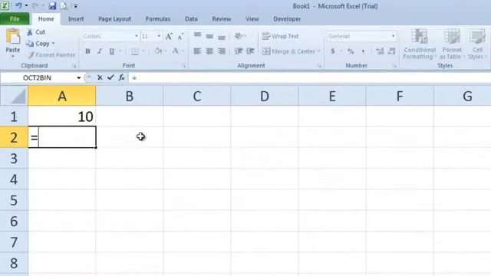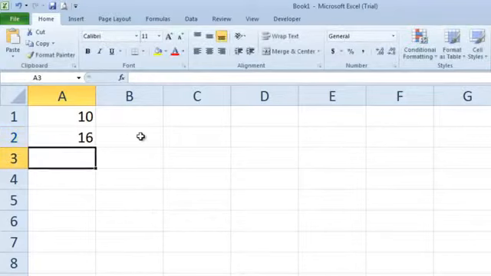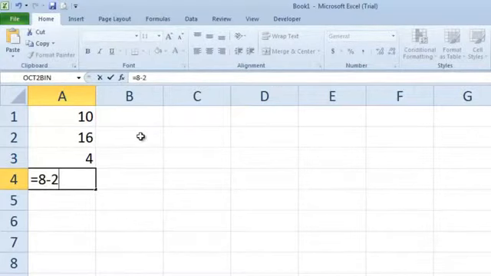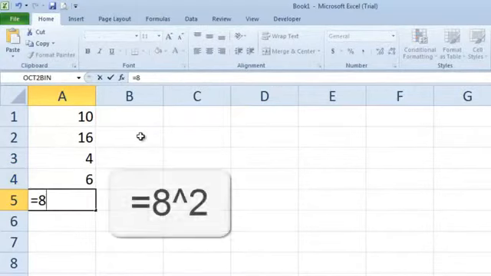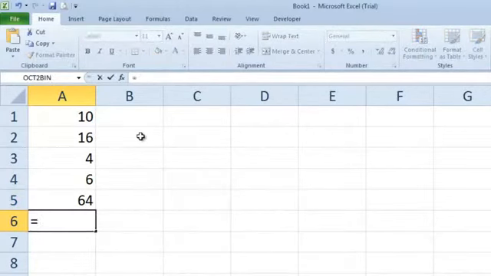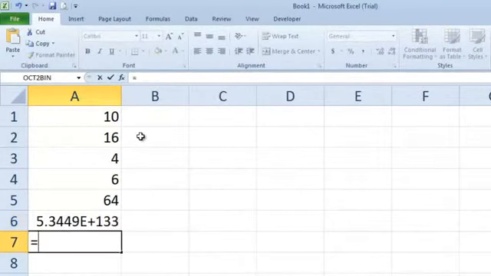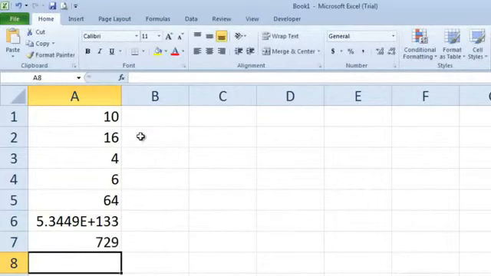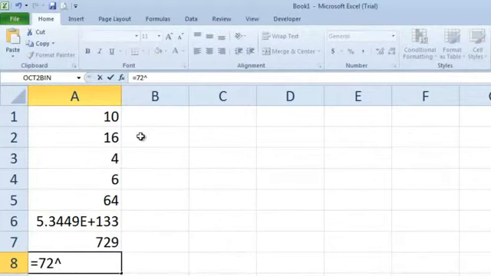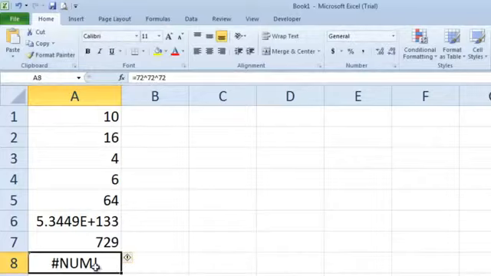I'll do equal 8 times 2, equal 8 divided by 2, which is a slash, equal 8 minus 2, equal 8 to the power of 2. Do 72 to the power of 72 and see what we get. Equal 3 to the power of 3 to the power of 2. And now let's try 72 to the power of 72 to the power of 72. And the computer can't calculate that data.